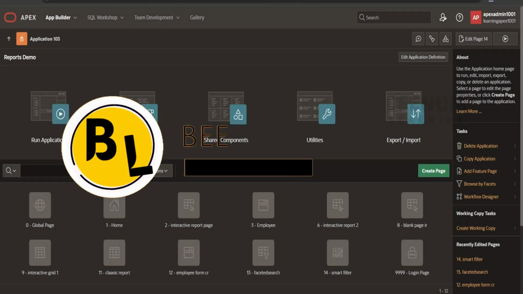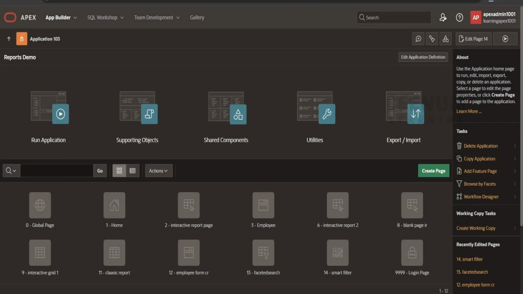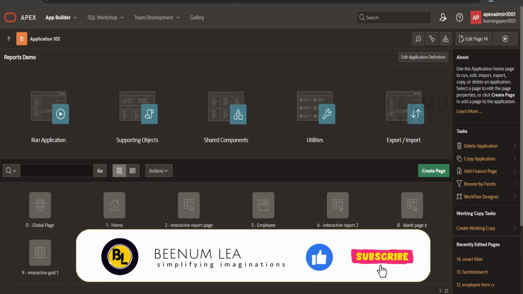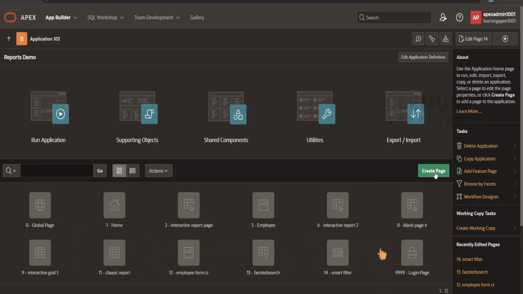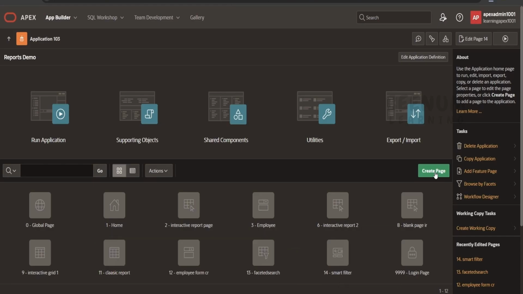In this class, we are going to learn one more kind of region in Oracle Apex, that is card. In order to create a cards region, we can make use of the create page wizard as well as the create application wizard and select the cards. Alternatively, you can drop any region onto your existing page and select the type as cards.